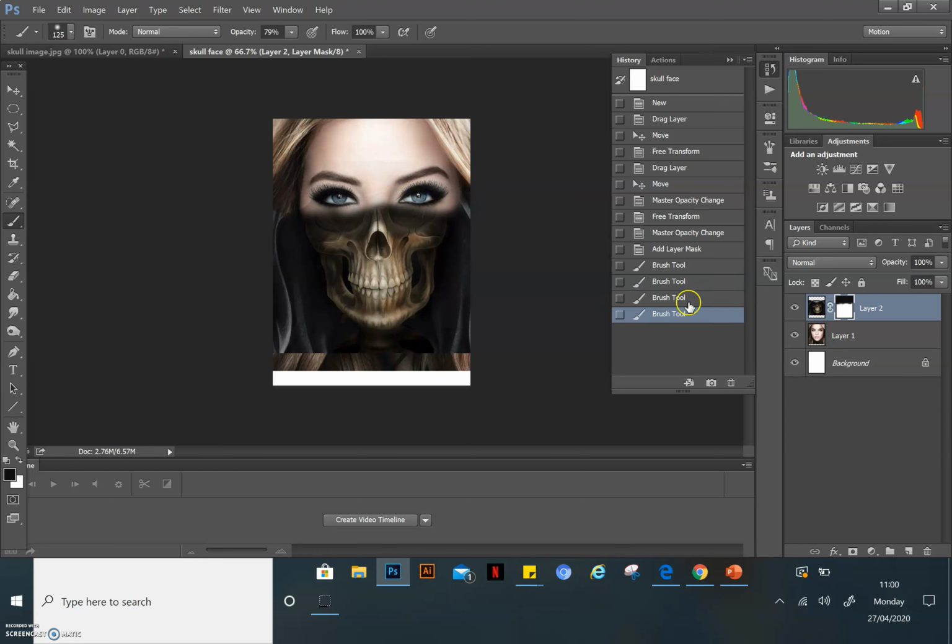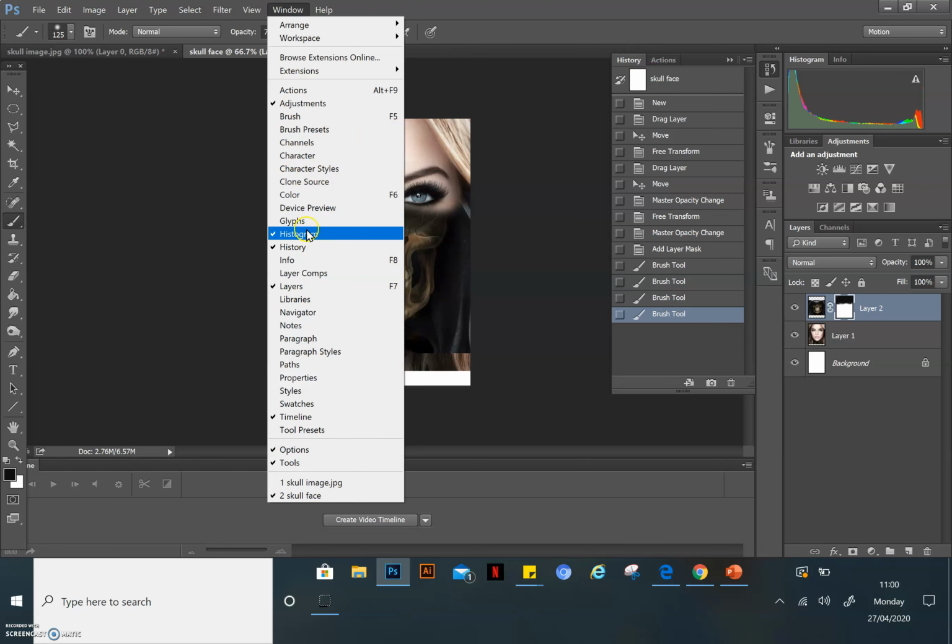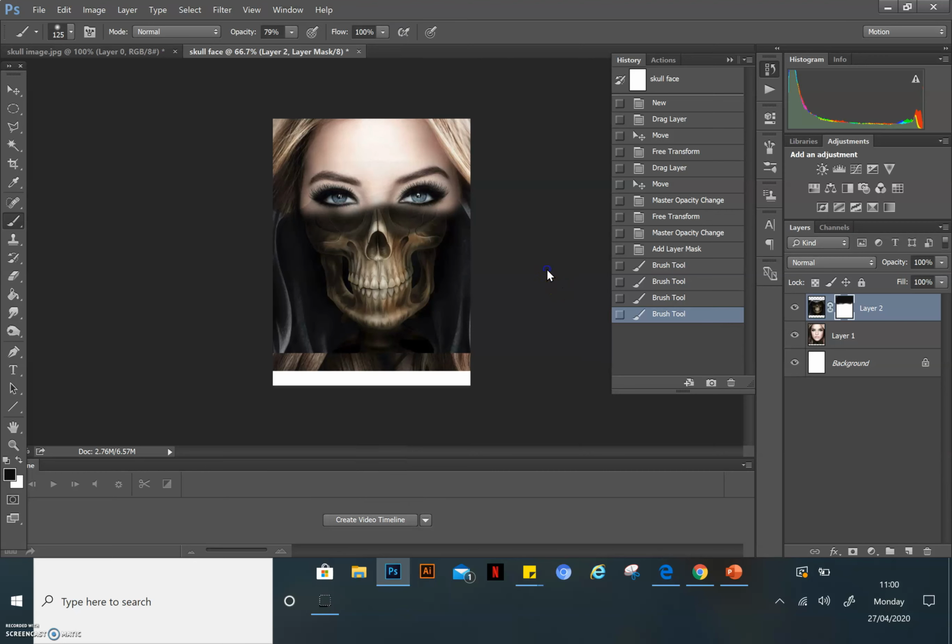If you haven't got this tab to allow you to go back and forward through history, just go to Windows and History. And again, if you haven't got this tab, Windows and Layers will allow you to select that. Right, okay, so that's a little bit better. So I'm just blending it in a little bit more and making it a little bit higher.